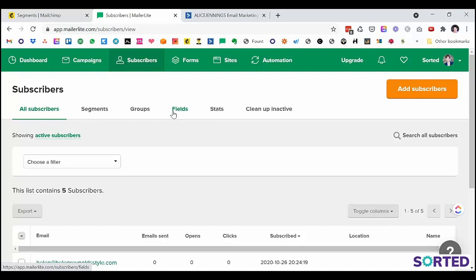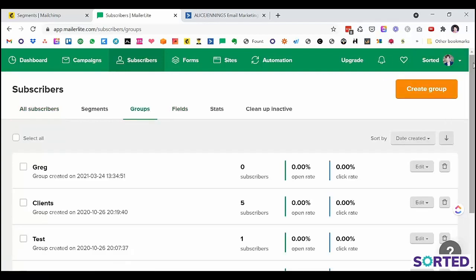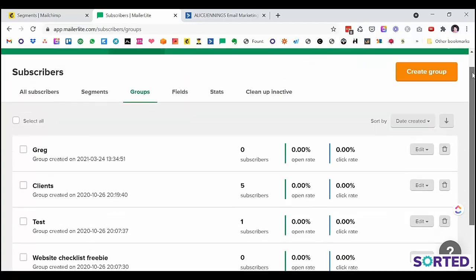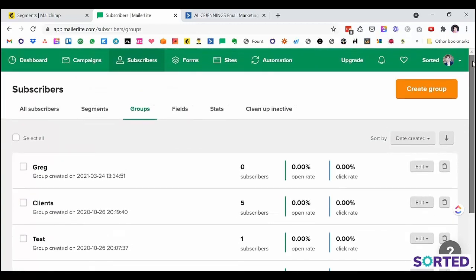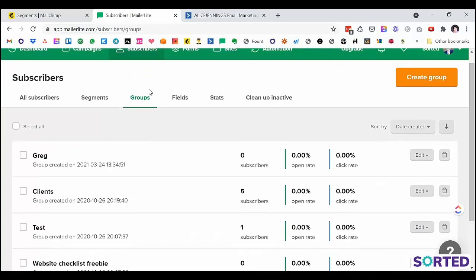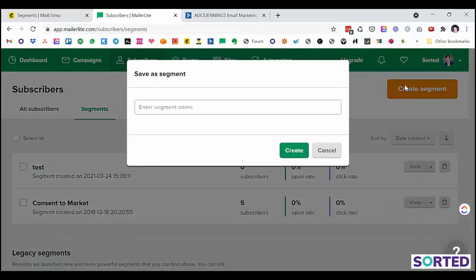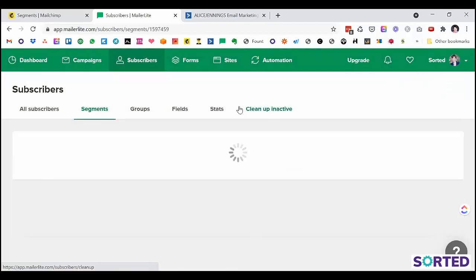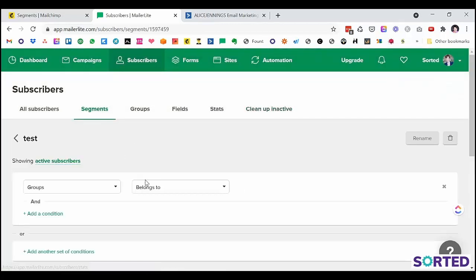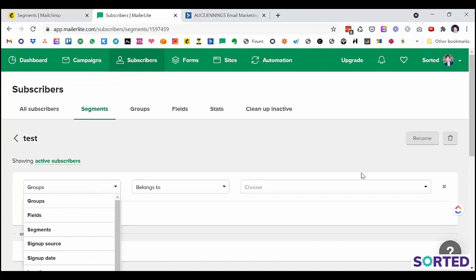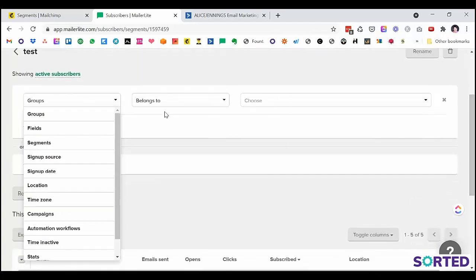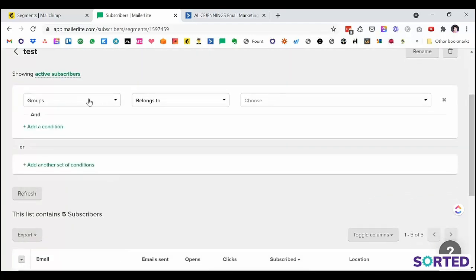So MailerLite allows you to create a group, and you can have as many groups as you want. There's no limit based on your level, and you can also create a segment in here, just like you could in MailChimp. So if we create a segment, you have to choose your conditions.